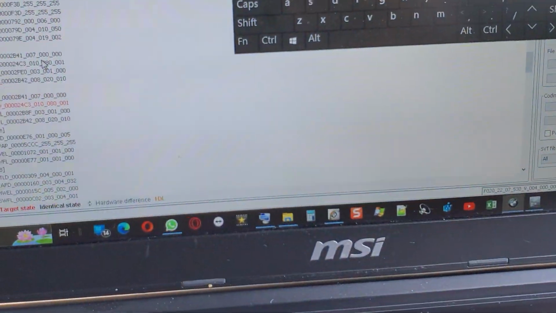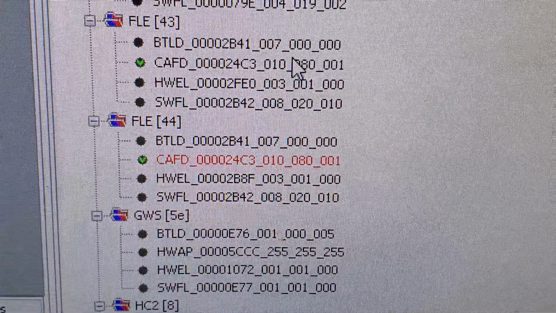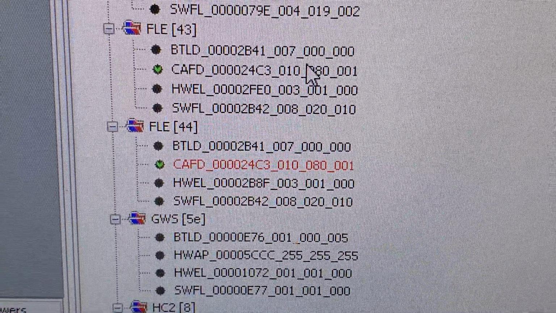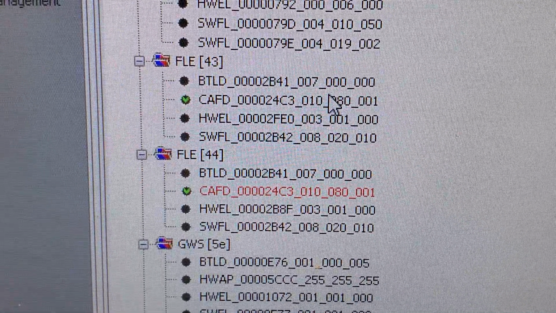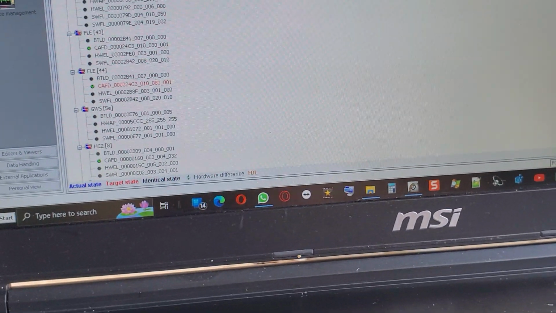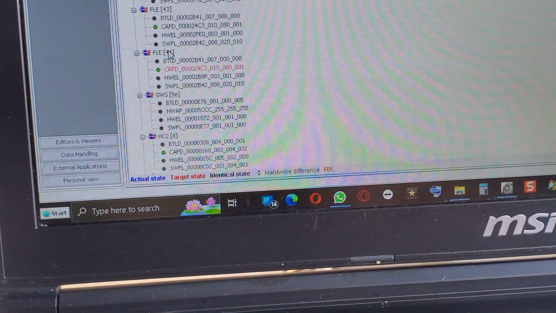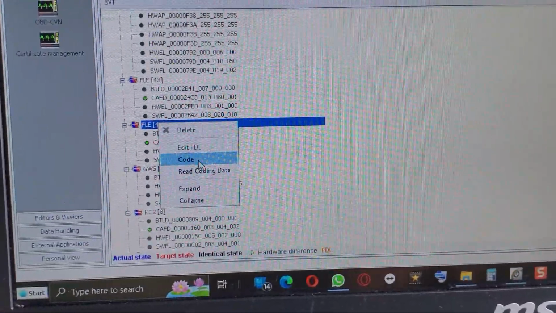Here's our FLE module, right? That coding file is gonna go into it. Can go here. Code module.